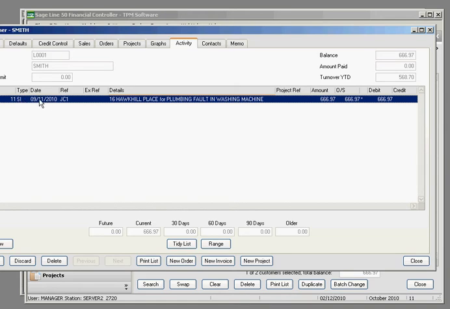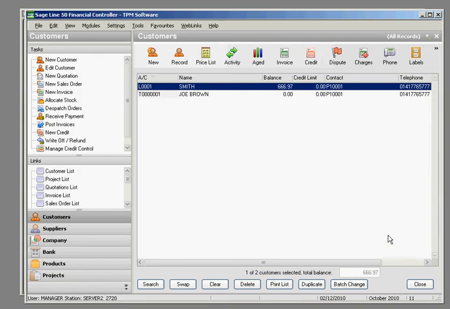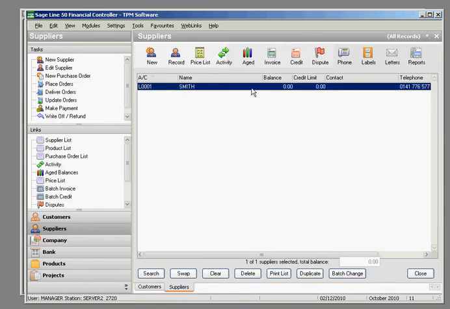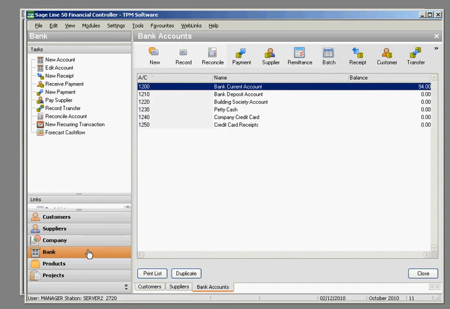It's a sales invoice. The date when the job was complete was the 9th of the 11th, and the total amount was 666.97. Close that. Into suppliers, that doesn't enter Landlord Smith's balance at all. Again, to bank, the bank still remains the same at £94.